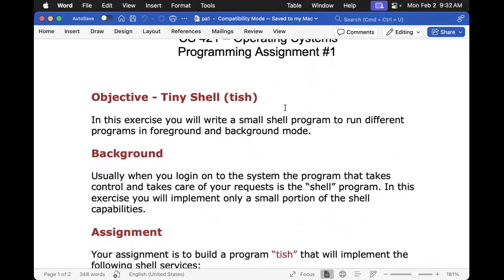For assignment number 1, you are creating your own shell program, called Tish, and you're doing it in C, not in any other programming language. For all the other assignments for this class, you can do them in any language you want. It's just the first one that you need to do in C.